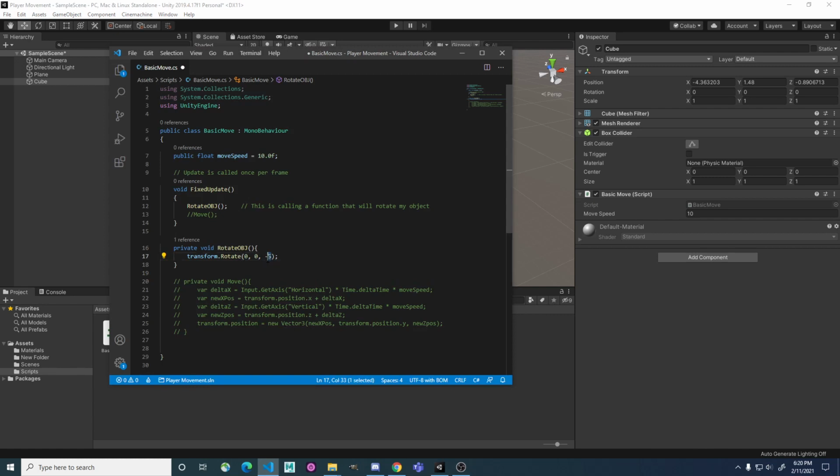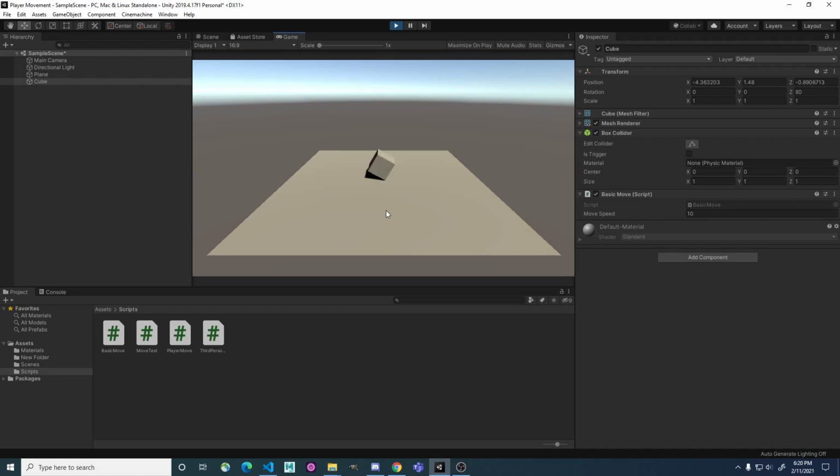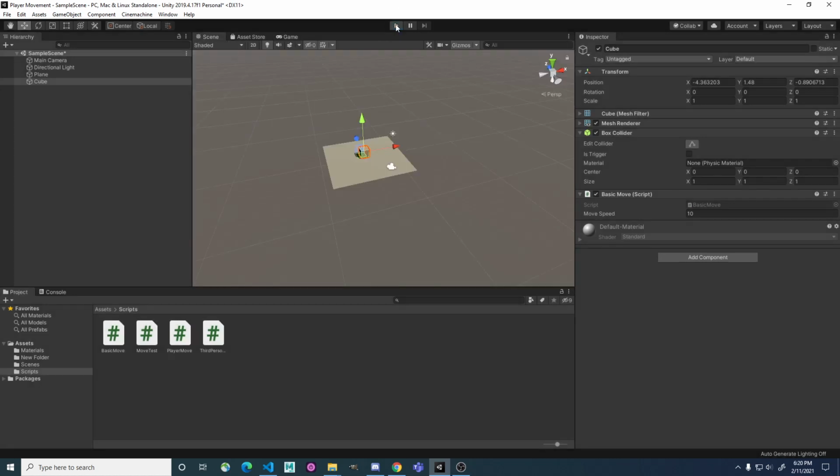If we wanted it to rotate the other way, then we put a negative there. So you can also do negative moveSpeed if you wanted to, and it's going to spin the opposite of moveSpeed. So now it's going to be negative 10. Okay, so I save that. Now it's going to spin the other way really fast. All right, so you can do that with rotations.